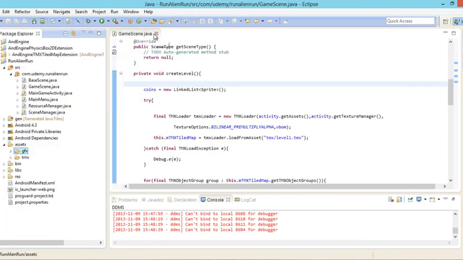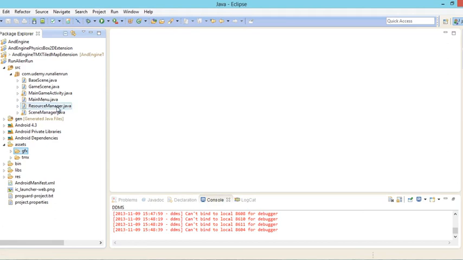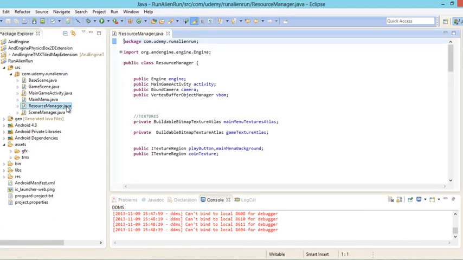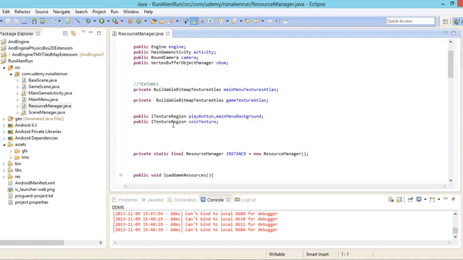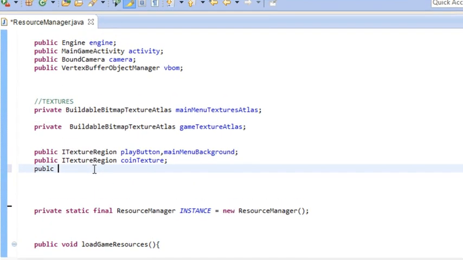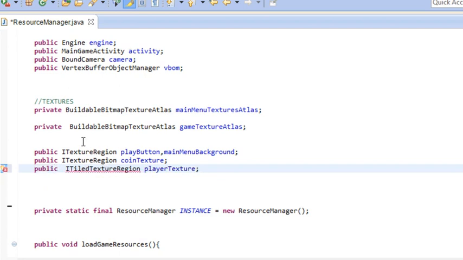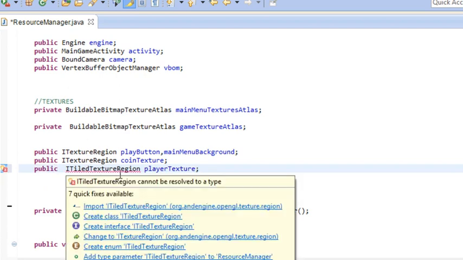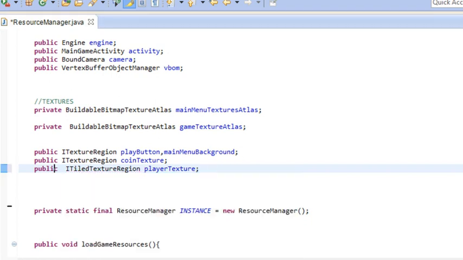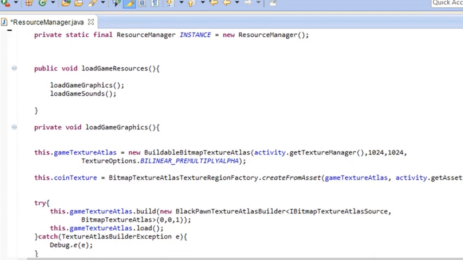There it is. And now we want to go to our resource manager and create a new texture region. We can do it right here. Do public, but instead of being a regular texture, it's going to be a tiled texture region, and just call it character, or call it player texture, like that. The reason we called it tiled is because this texture is actually going to be tiled. It's not going to be a regular region. It's going to have different frames for the graphic.